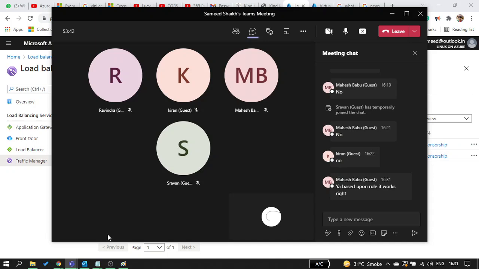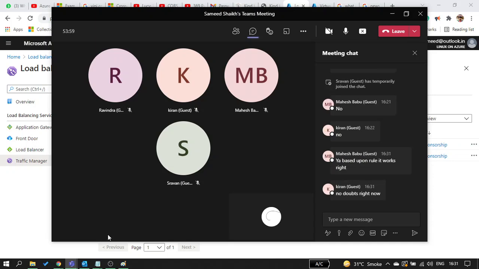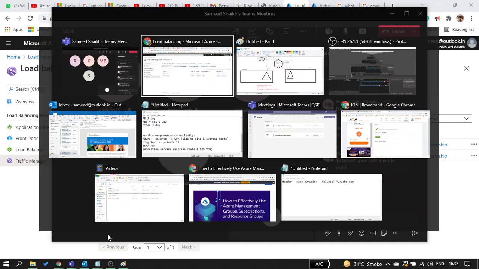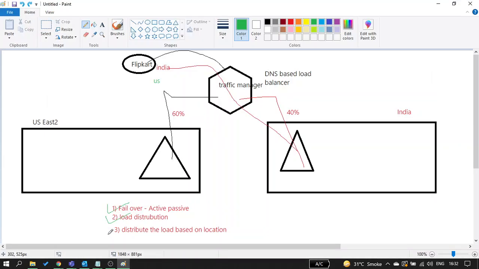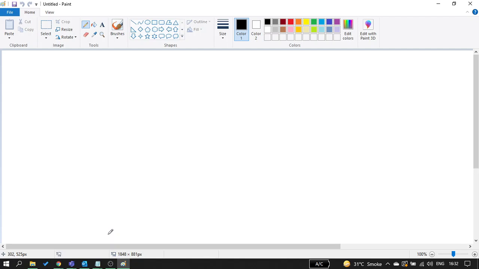Yes, Mesh. Based on the rules we have decided, Traffic Manager will consider that. Any questions on the entire networking, not only Traffic Manager, the entire networking? Any questions? All right. One last topic, which is theory again, we cannot show it practically.